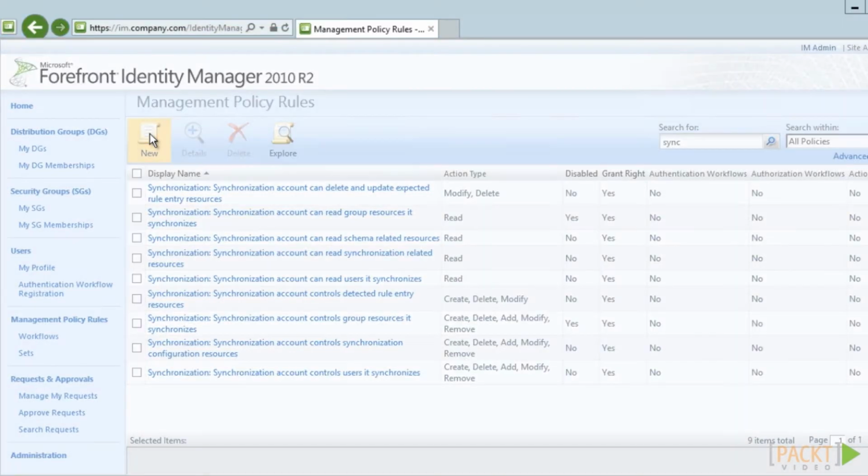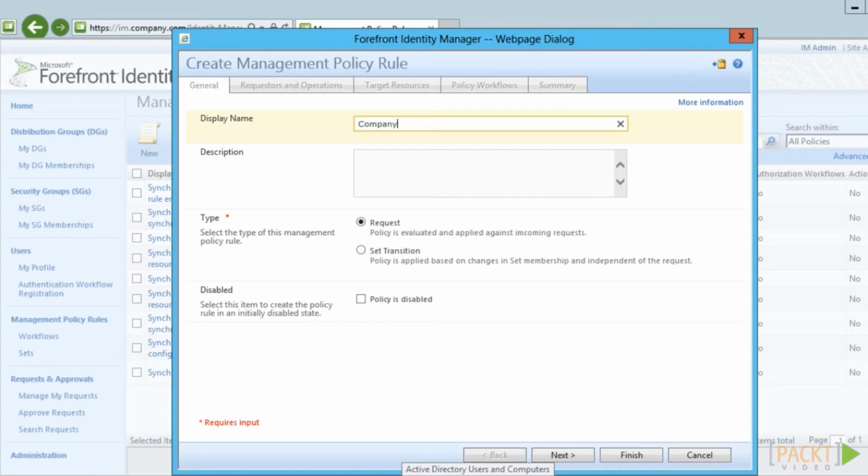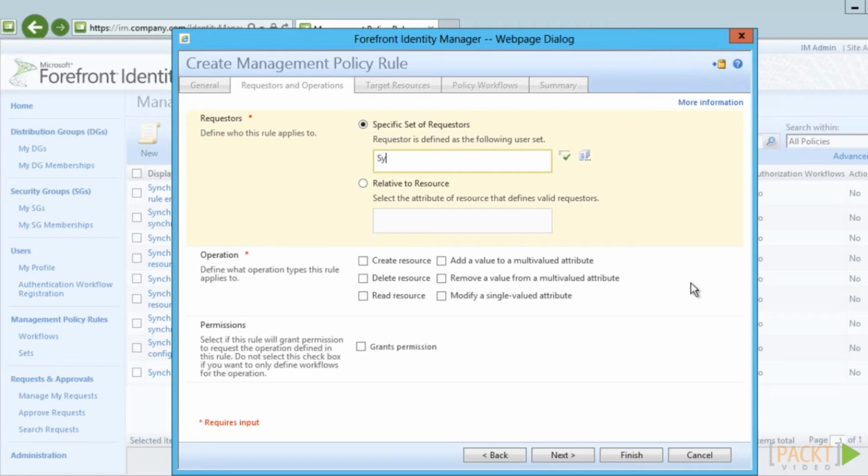In order for a new attribute or resource type to be managed by the synchronization service, we need to do some configuration. We need to modify or add a new management policy rule, allowing the synchronization service to manage the resource or attribute.